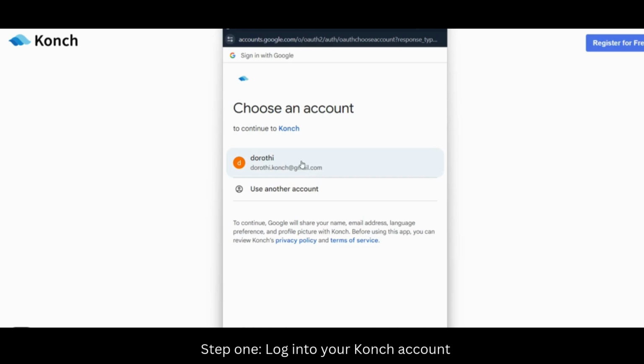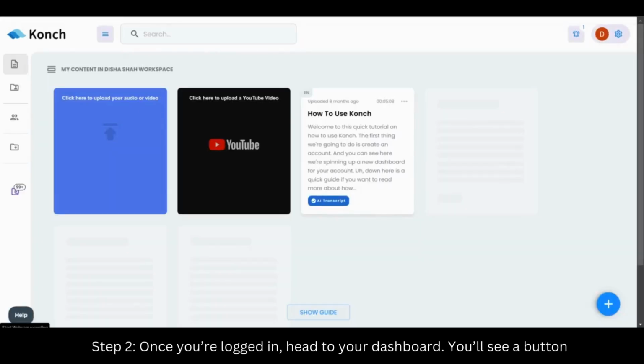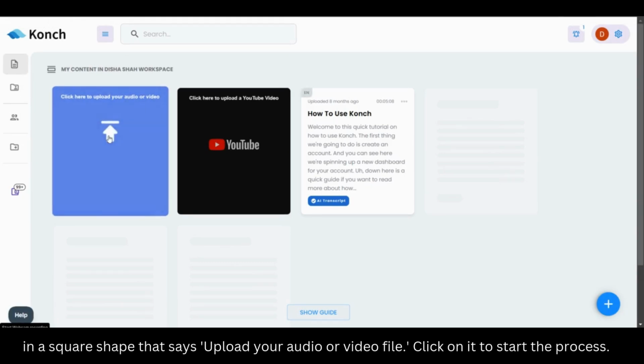Step 1. Start by logging into your Konch account. Step 2. Once you're logged in, head to your dashboard. You'll see a button in a square shape that says Upload your audio or video file. Click on it to start the process.